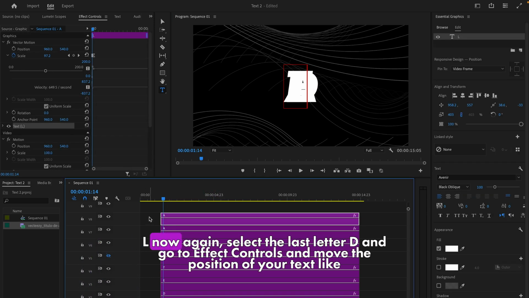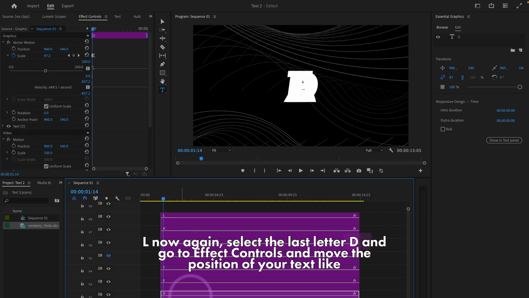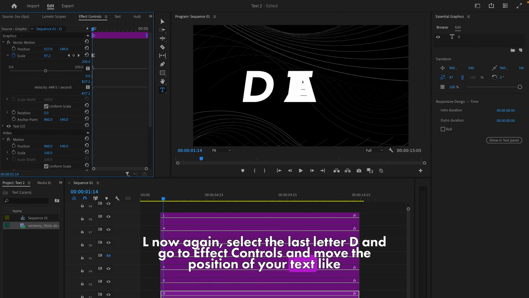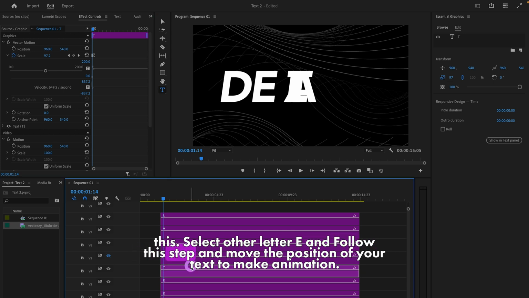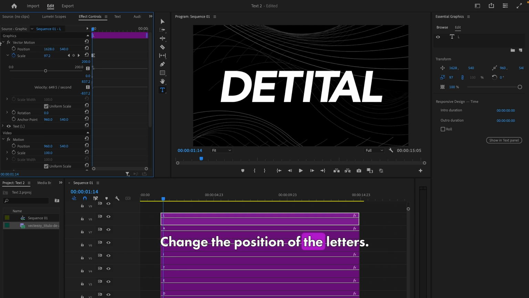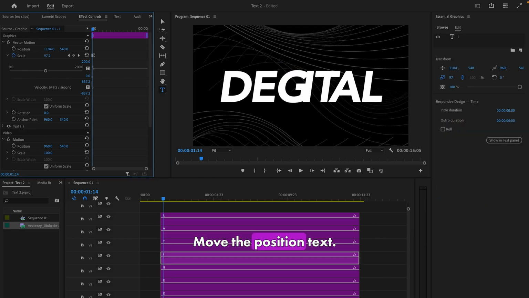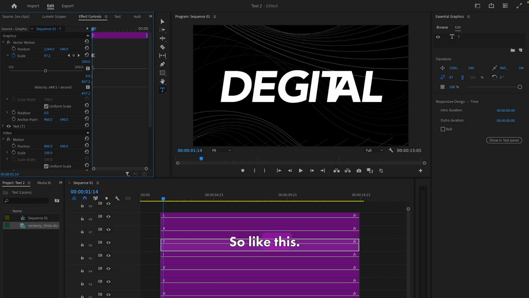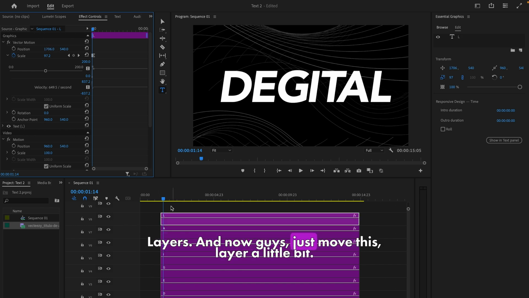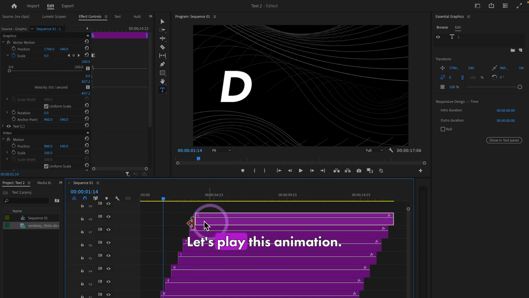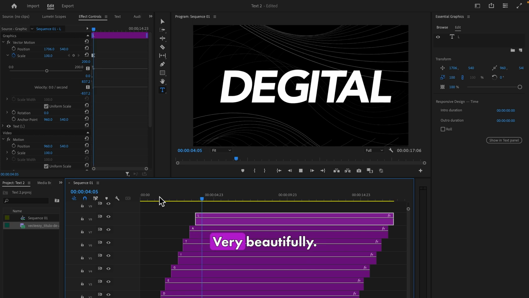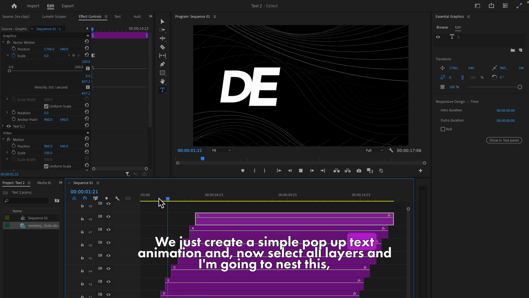L. Now again select the last letter D and go to Effect Controls and move the position of your text like this. Select the other letter E and follow this step and move the position of your text. To make the animation, change the position of the letters, and here type letter G. Move the position of the text, select these layers, and now guys just move these layers a little bit, a few frames like this. Let's play this animation. Look at this guys, very beautifully we just created a simple pop-up text animation.